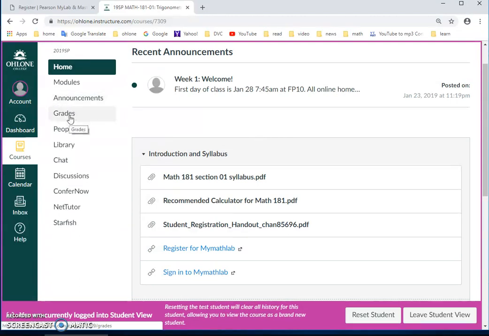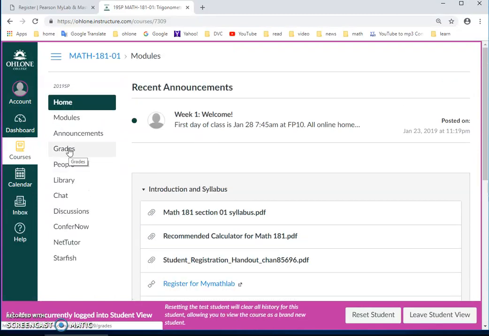And for Canvas, that's where your grade is. So you use grades to check your grade. All the classwork, exam grades, and online homework grades are here. Okay, so that's the information you need to know. You need to log on to Canvas. You need to sign up for MyMathLab.